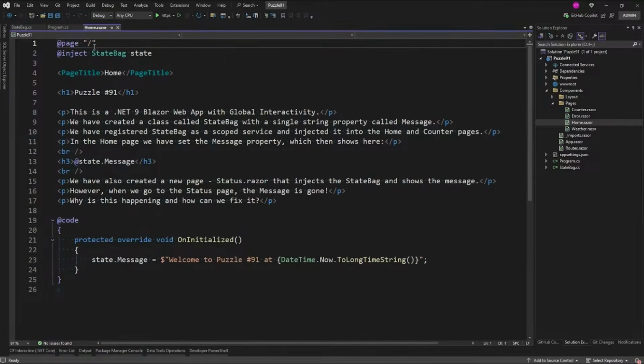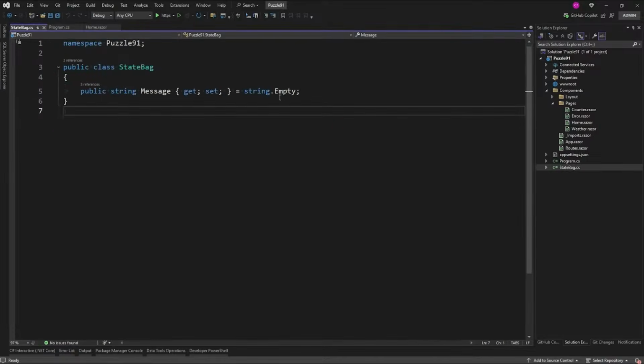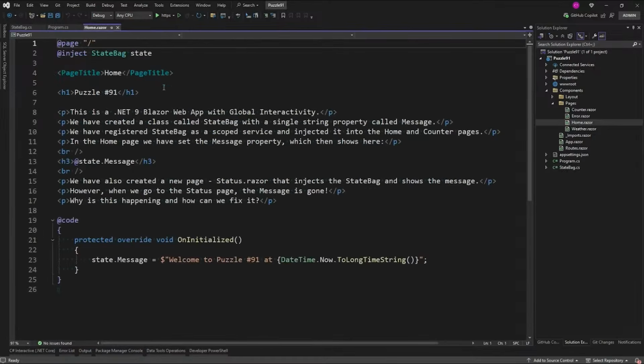And I injected that into the home page, and I just show the message up here. Remember, it's initialized to string empty, so we won't have any null references there. So state.message, and on initialized, I set the message: Welcome to Puzzle 91 at whatever time. So this works just fine, and you don't have to read this. Don't worry about it. It's pretty easy.